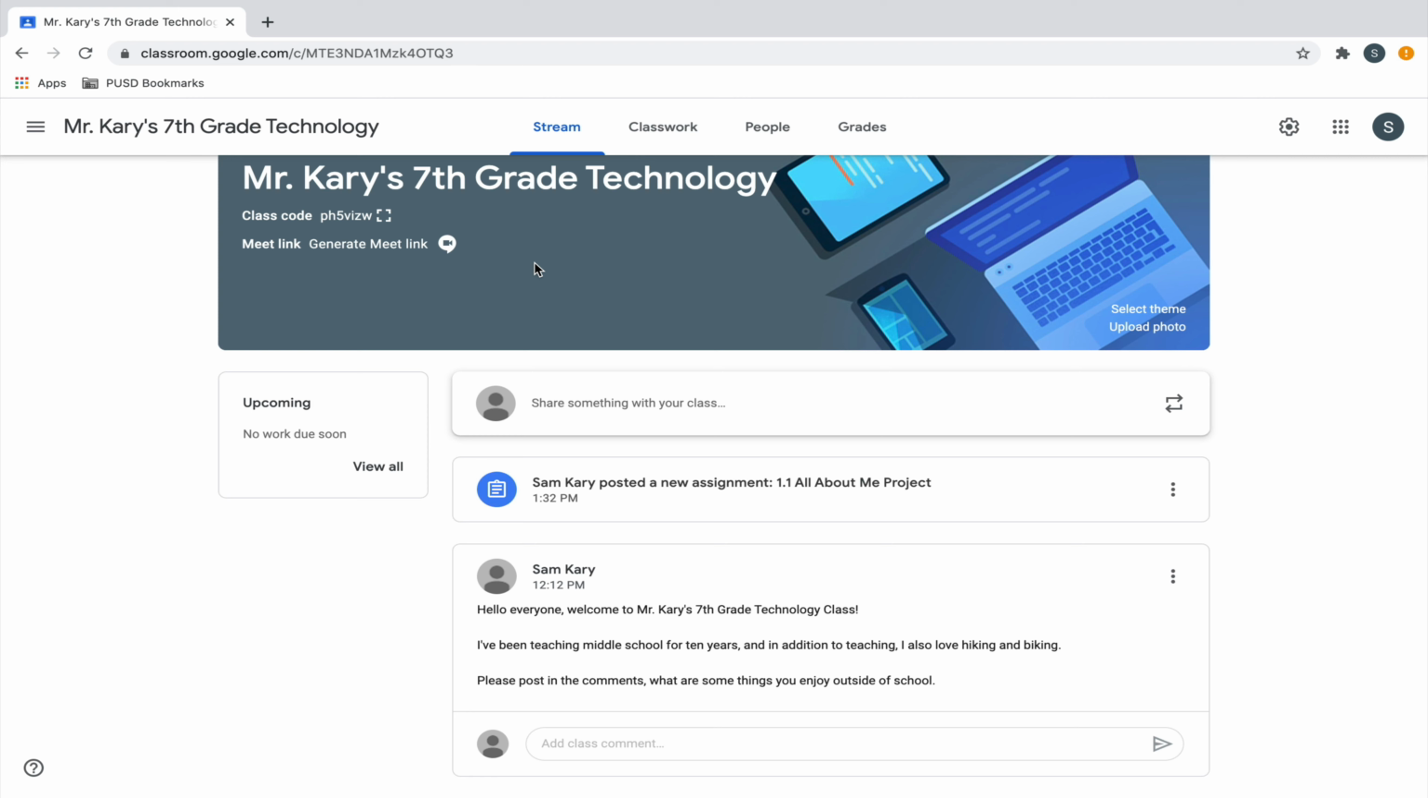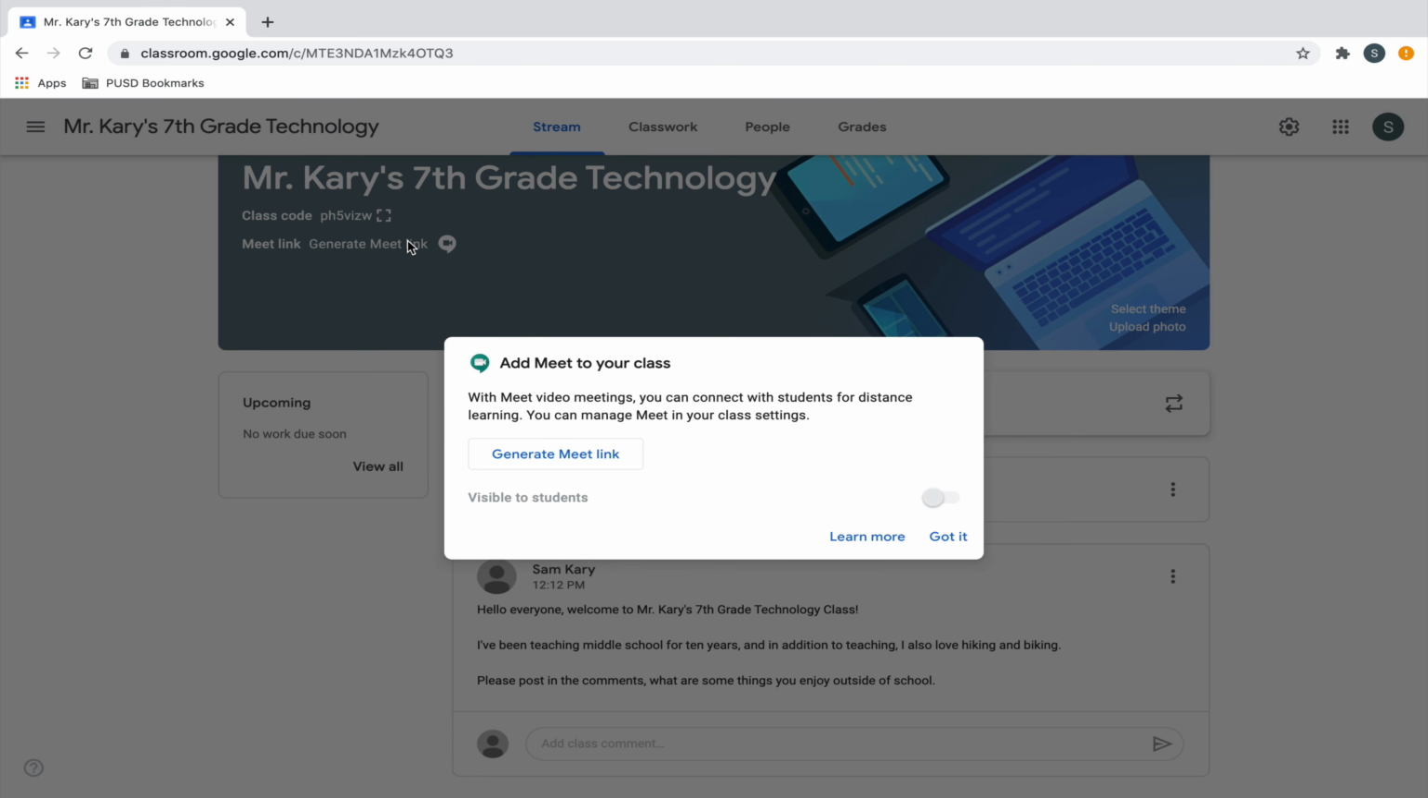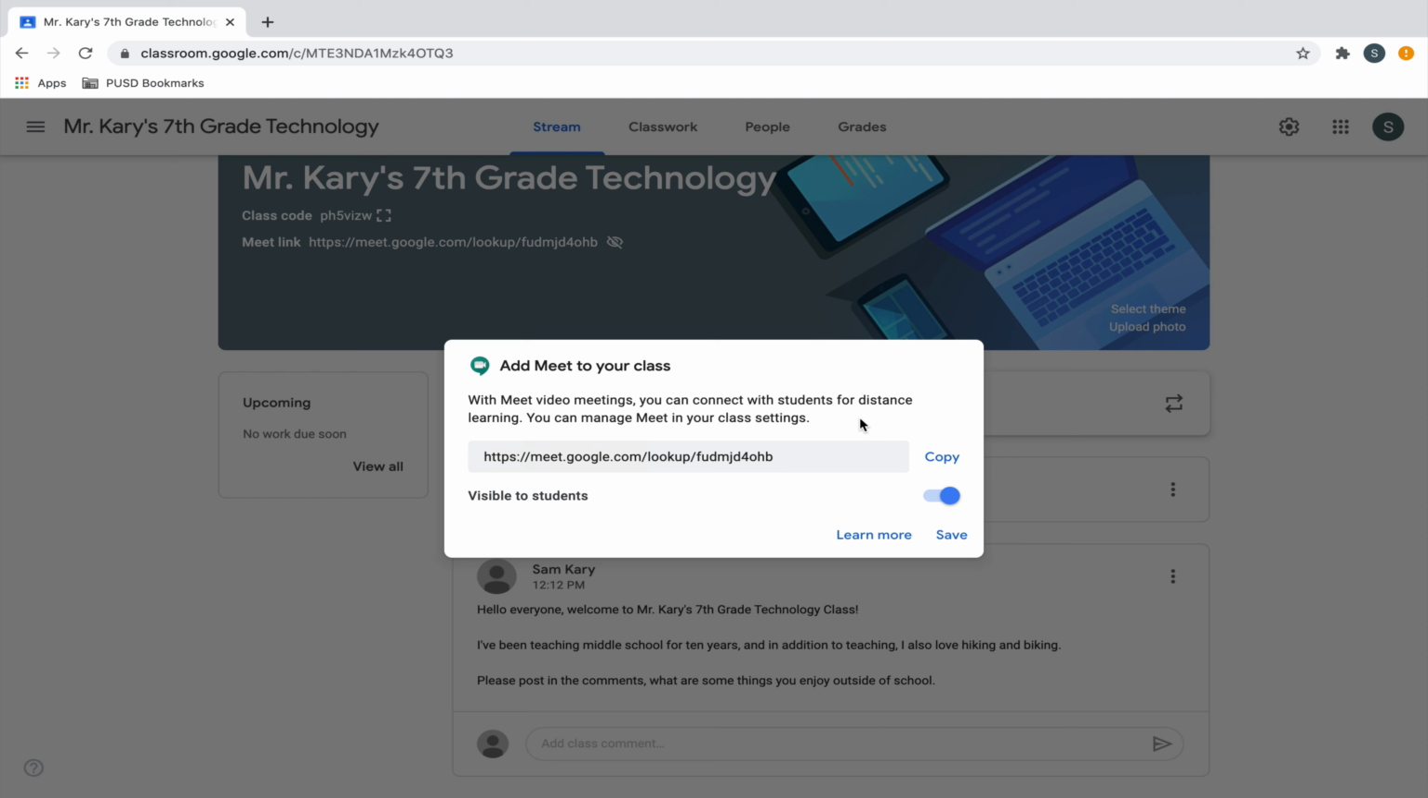And then the last thing I want to mention is that Google Classroom now has a built-in integration with Google Meet. So if you click Generate Meet Link, that's going to allow you to create a link that you can then easily post into Google Classroom. So students can click through that link and then meet up for a video conference for distance learning. So it's just another way that you can have everything consolidated in one single place and avoid having to have students click around and go to a bunch of different locations in order to access information.